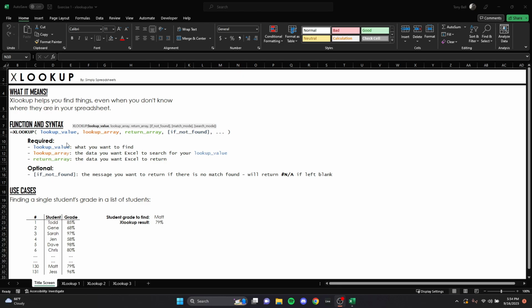This week we're looking at the XLOOKUP function. Let's start it off simple. What does XLOOKUP mean? XLOOKUP helps you find things even when you don't know where they are in the spreadsheet. It's the simplest way you can think about it.